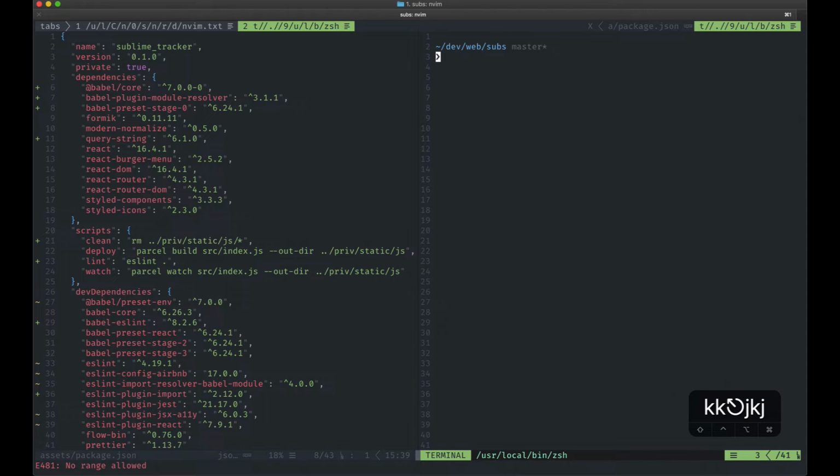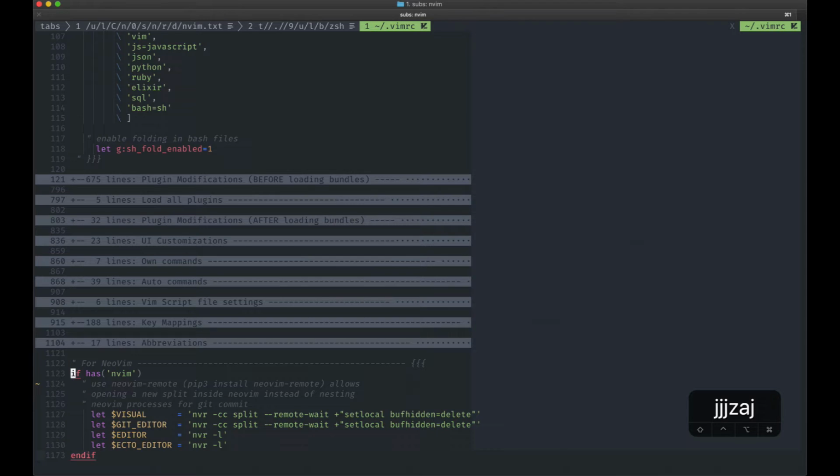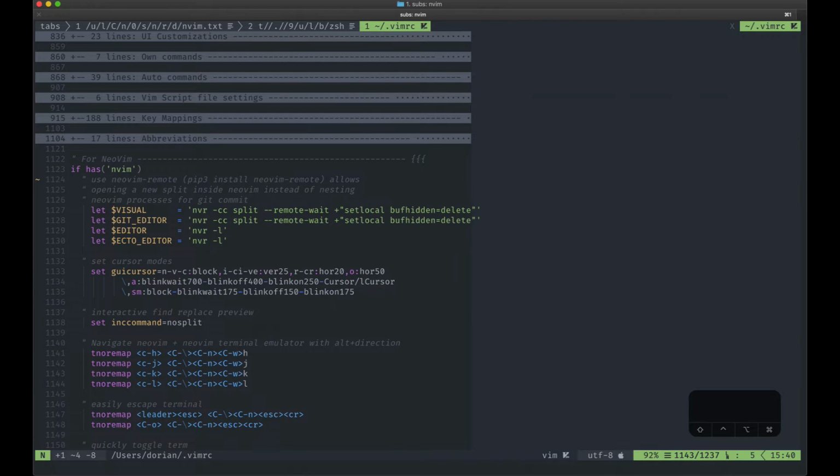But when you go into insert mode, you might be wondering, how do I go back? So now if you type Control W and so on, this is not really working. So I have shortcuts that I've set up in my vimrc. I'm going to show you those. I have a section here specifically for NeoVim. And these shortcuts are what I use.